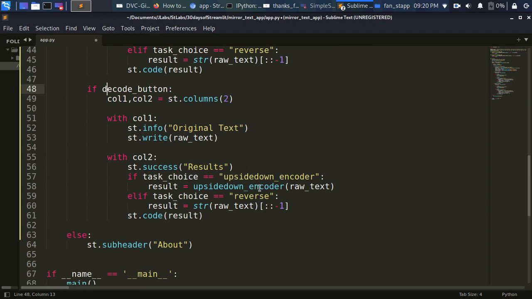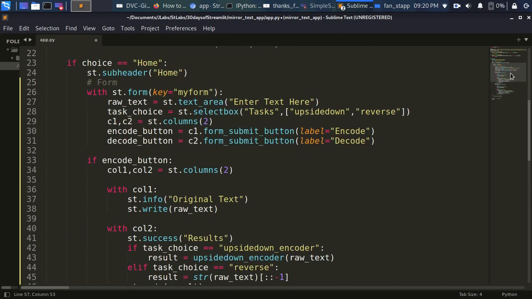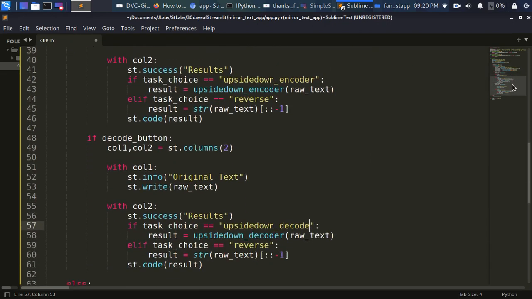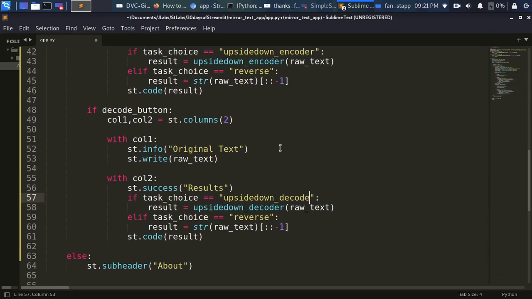and then go with the decode. So this is going to be the decoder. So this is going to be upside down decode. Let's see the name we used. It's upside down, right? Okay. Yep. So if the task choice is not, this is wrong. Encode, this is uniform. Right.